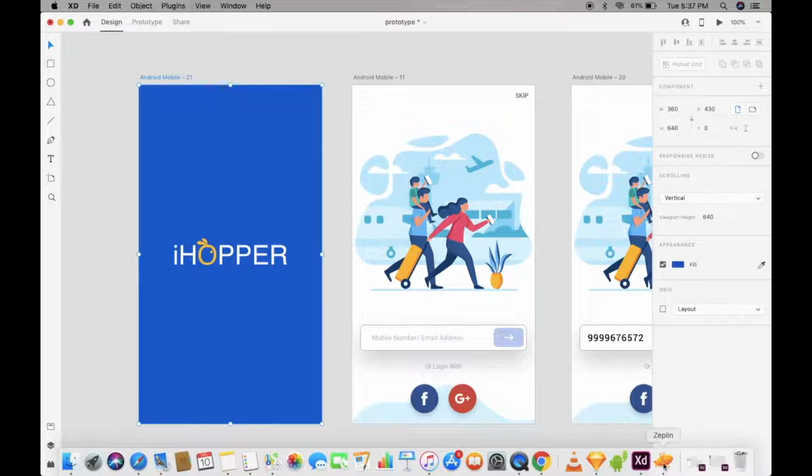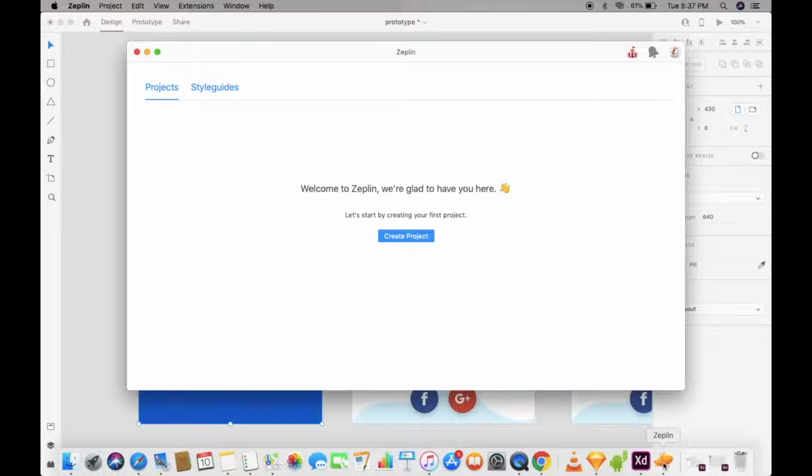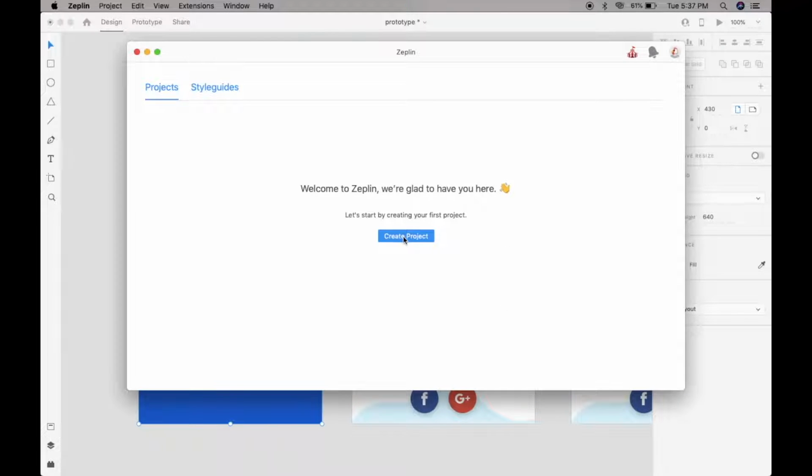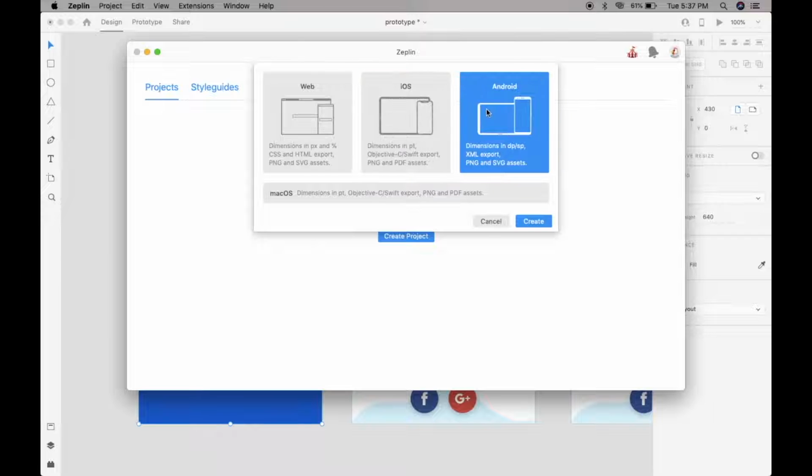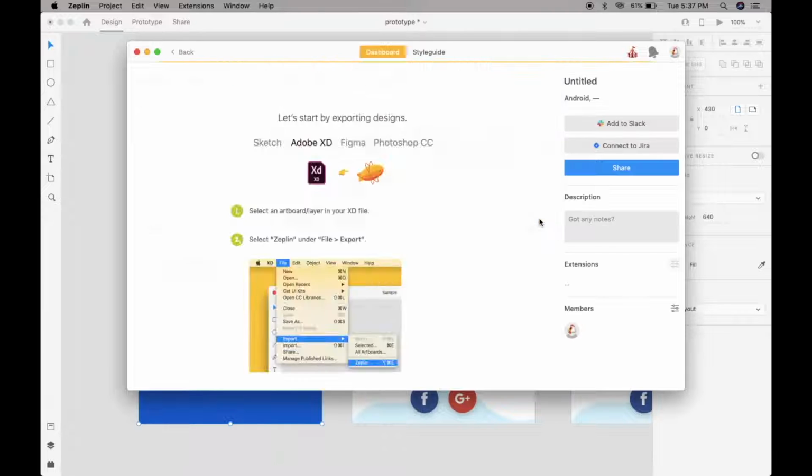So first of all, we have to open Zeplin, which I have to download on my system. Here I have to create the project which we have to share with the developers. Our project is a website, iOS app or Android app. We designed for an Android app, so we choose Android and create. Here you can give a name for whichever app you have. So I keep it as a travel app.